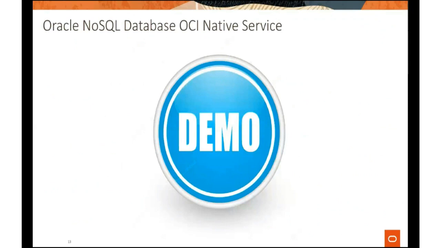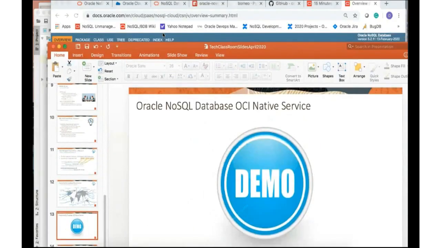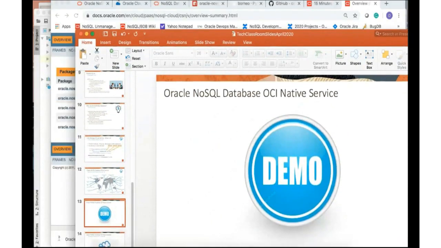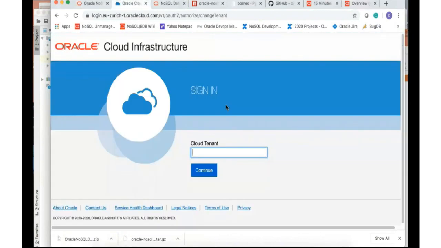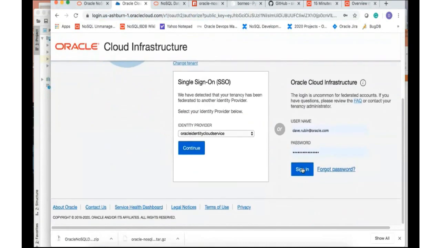Okay, so now we are going to demo the cloud service. Okay, so I'm at the Oracle OCI, so I'm actually going to go here and give my tenant ID, or actually the name of my tenancy, and I'm going to log in.